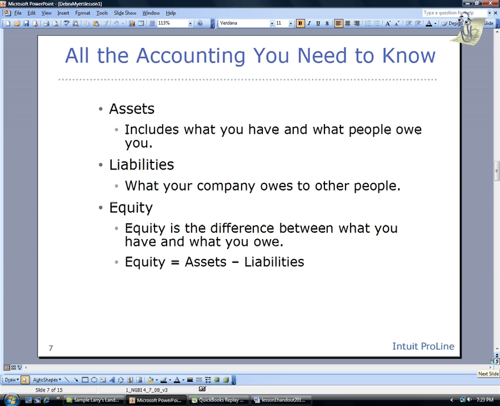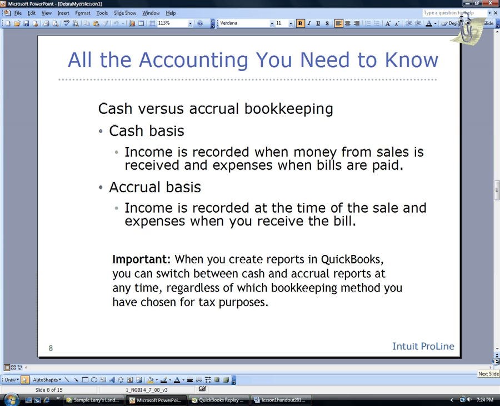Assets include what you have and what people owe you. This is not a very complete description. I will go much further into this later on in the course. Liabilities, what your company owes to other people. Equity is the difference between what you have and what you owe. Equity equals assets minus liabilities. And we'll cover that in depth later.